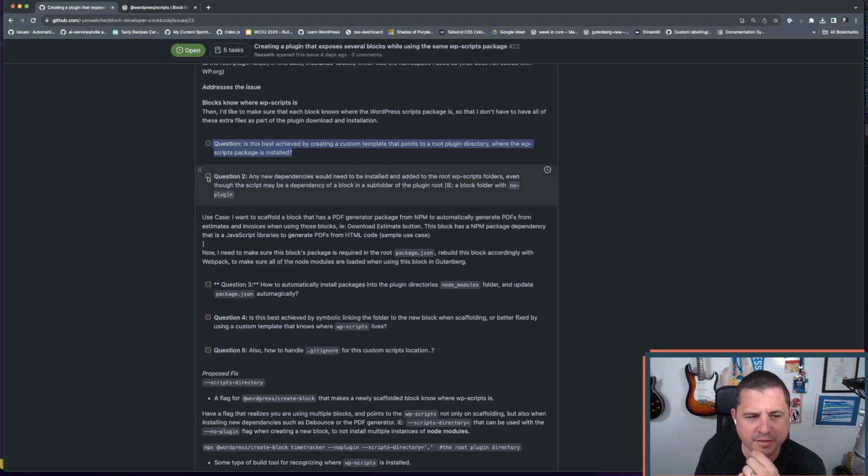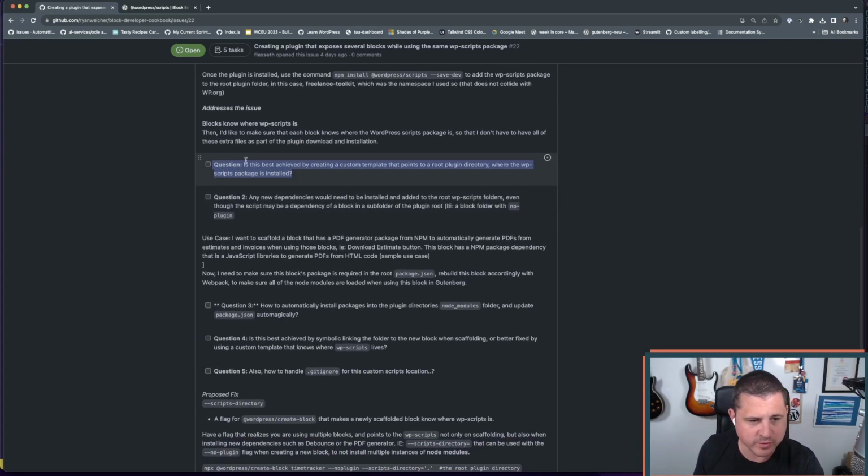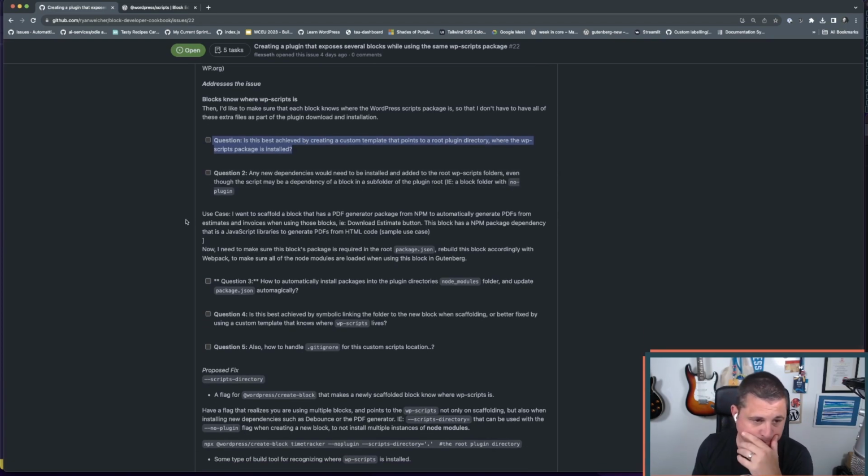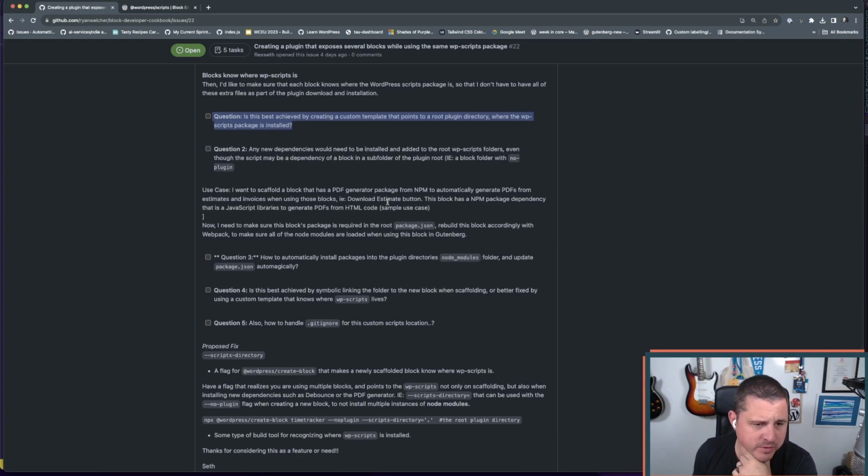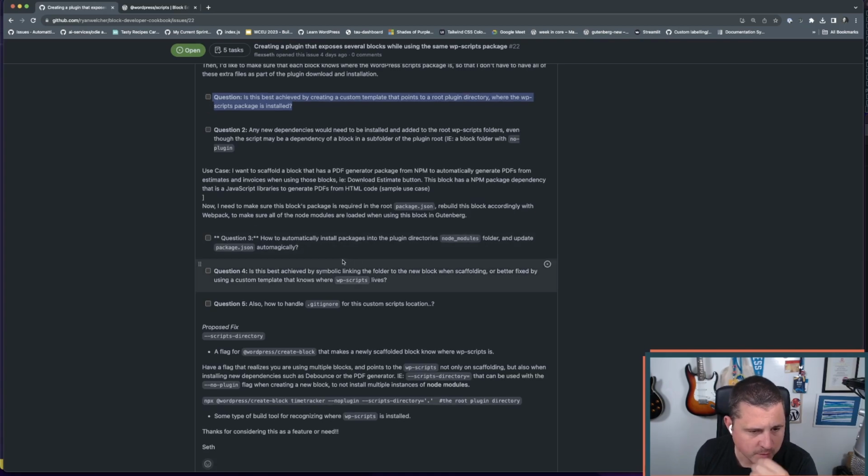So basically, I think Flex, and just let me know, I'm pretty sure that we've addressed this: we have a single node modules directory, we have a single package.json, so we can put any dependencies that you want in there now, the way that you normally would. All right, a scaffold block is a PDF generator package from NPM objects from estimates and invoices. This block is an npm package dependency that's elaborate. Okay, yeah. So you put it in the root, yeah. Okay, and then you would just import.